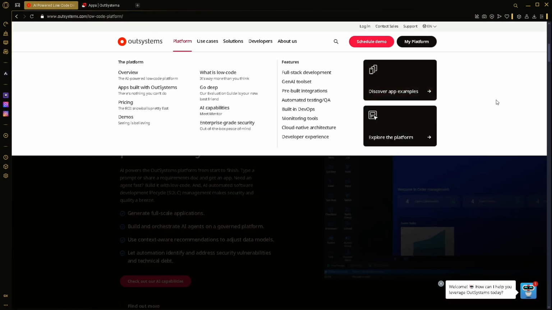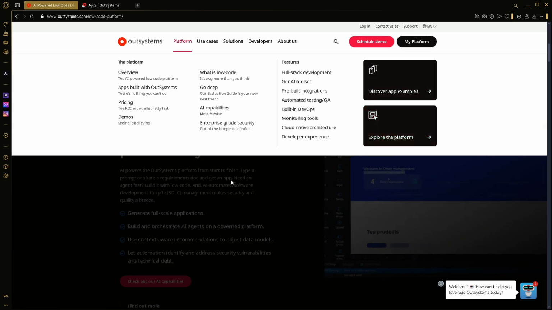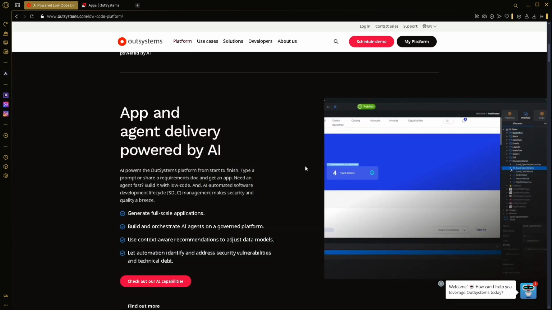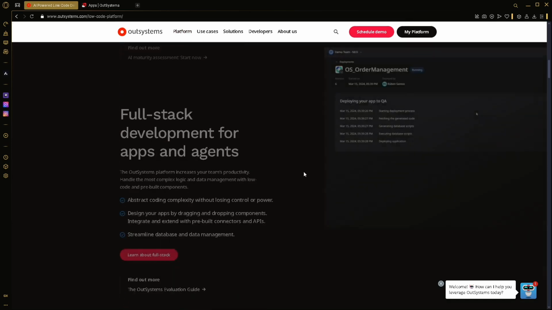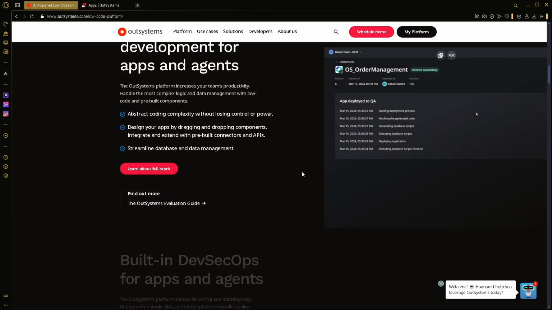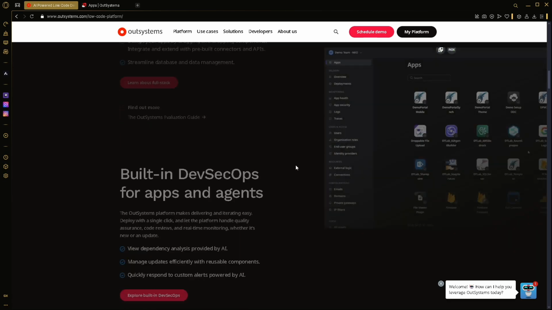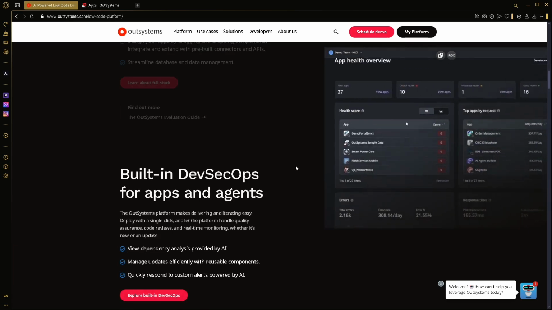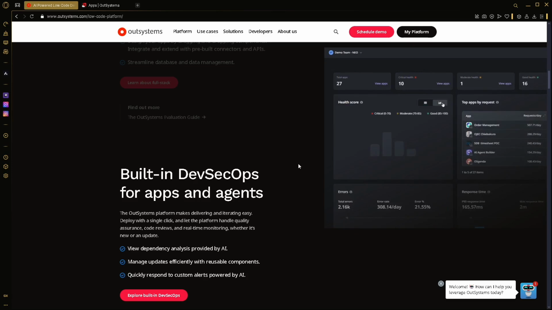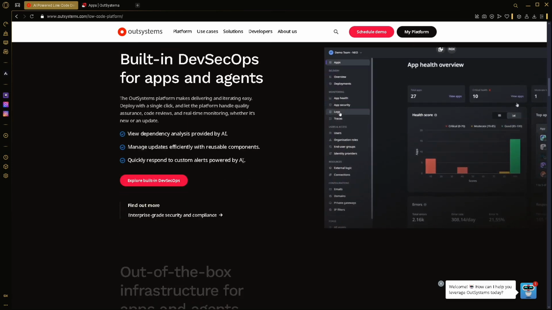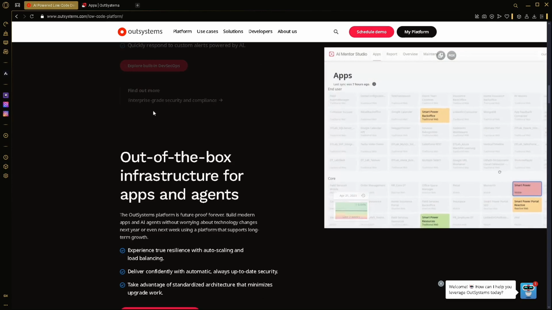Now, who uses OutSystems? Enterprises building internal apps like HR portals and expense systems, some startups launching new customer apps, some IT teams modernizing legacy systems, and lastly, agencies creating client apps faster and cheaper. Now let's get started.